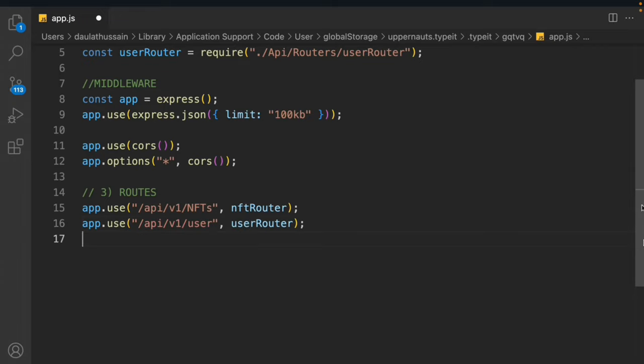So whenever any request comes, it's first going to hit these two endpoints. It will come all the way down and hit these routers. If anybody is looking for NFTs, it is going to hit this and go into the NFT router, and then it's going to run all the logic and return the response. The same thing goes for the user as well. Once we're done with that, we simply have to export this app, because we're going to initialize the entire server in our server file, not in app.js. So that's the only piece of code you have to write here.